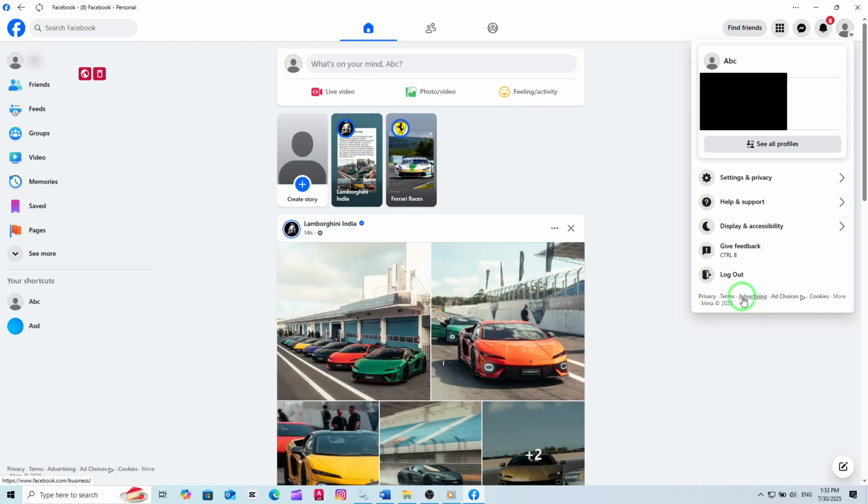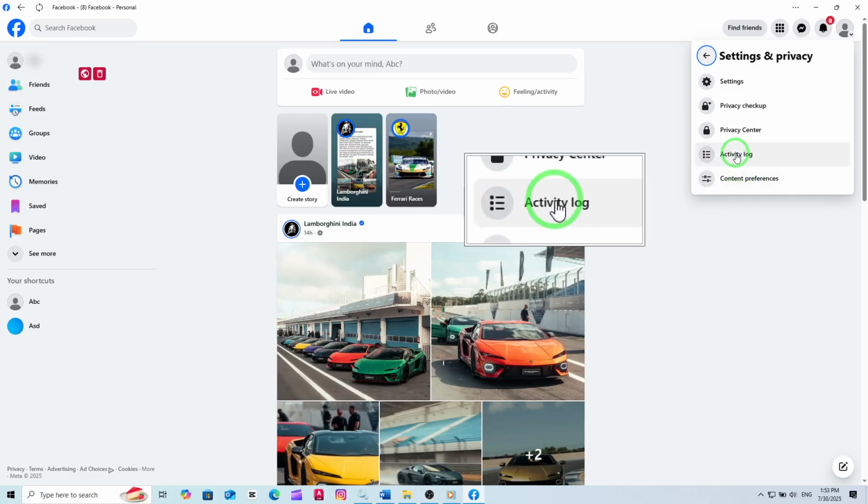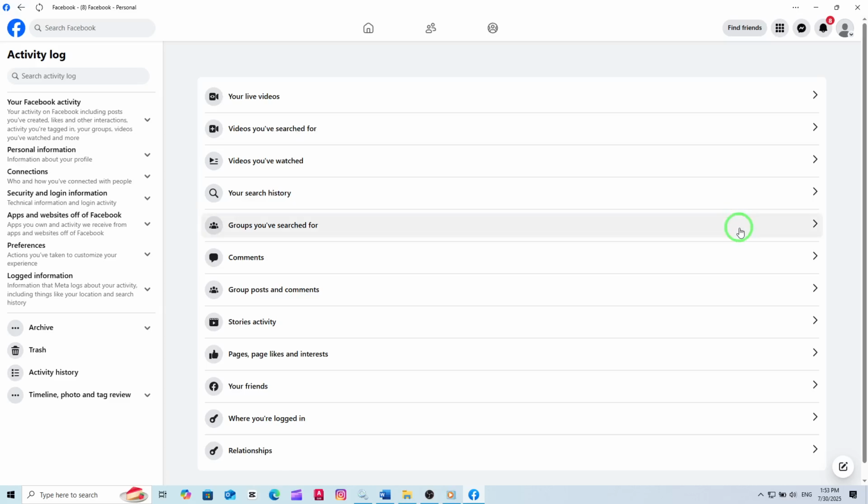Next, you're going to see a list of different options. Select Settings and Privacy. Once you click that, another menu will appear. Click Settings. This will open up the main settings page, where you have access to everything related to your Facebook account. Now, scroll down until you find the section called Your Activity. Under this, click on Activity Log. This area is like your personal Facebook history, showing all your posts, likes, reactions, and much more.